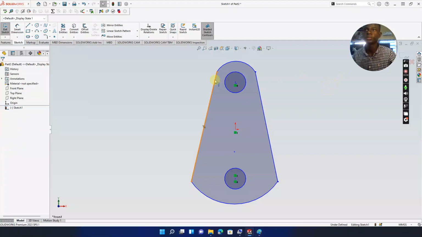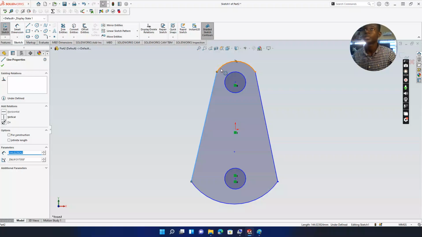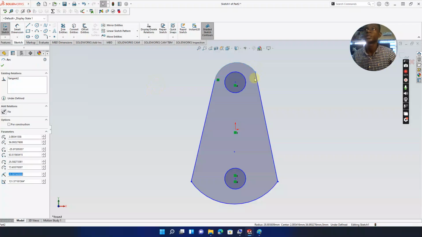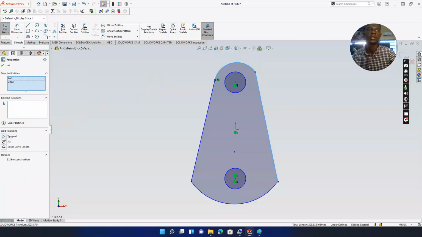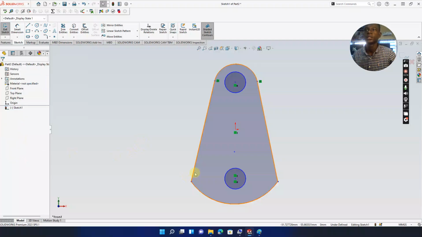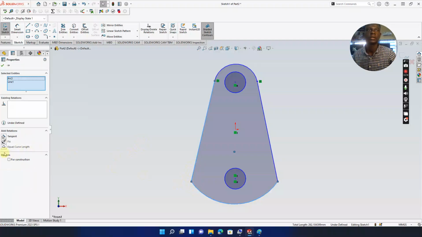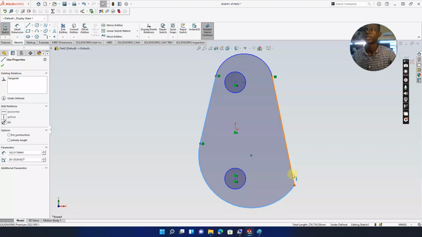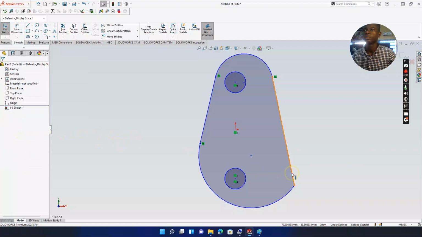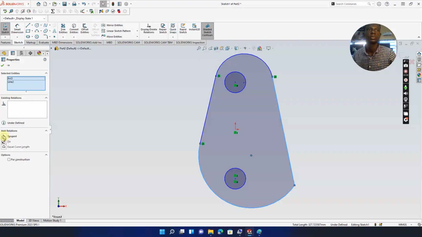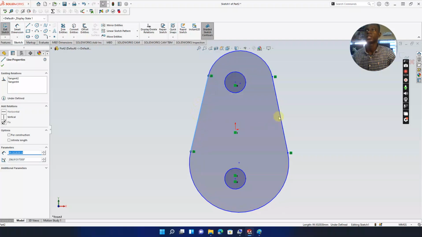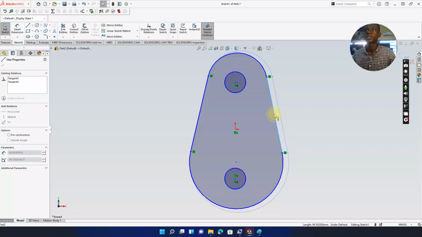Now let's add a relationship. Pick this line, press Ctrl, pick this line, then this particular arc, and make relationship tangent. The same thing goes for this one. Press Ctrl and that line, make relationship tangent. Pick this and this, make relationship also tangent. Pick this and this, make relationship also tangent. Good. Now that we've done that, we can adjust whatever we have right here.